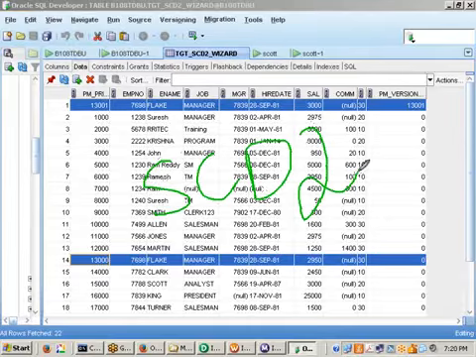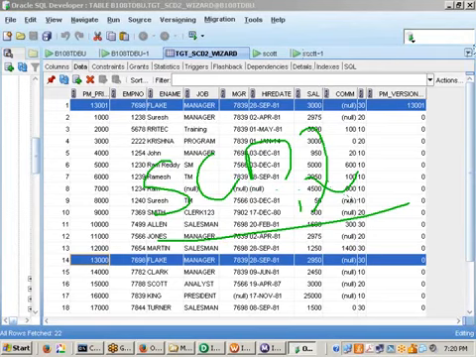Any questions related to this one? Akhilesh, are you comfortable with this one? You came a bit late.